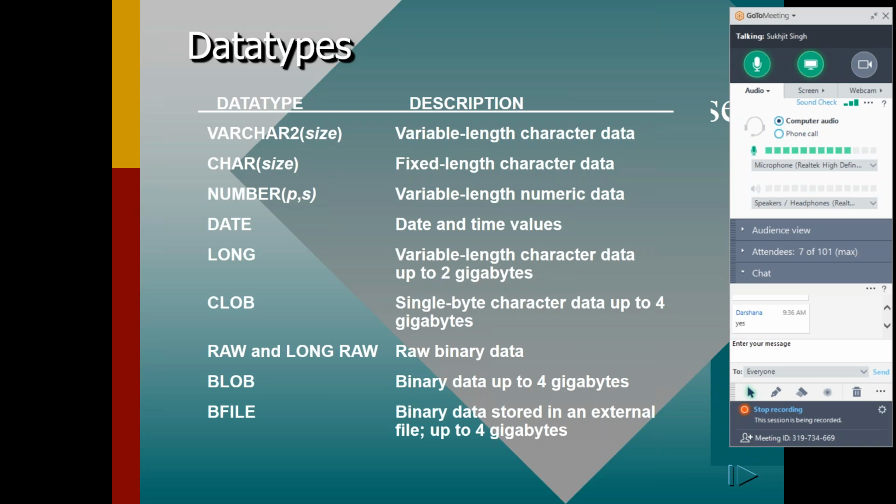Varchar2 is variable length character data. So if I declare a size of 50, and I only put something like Singh in it, which is 5 letters, then we'll end up using 5 spaces.